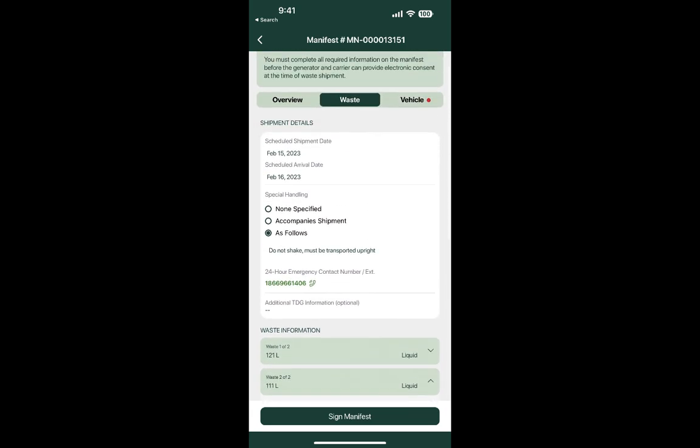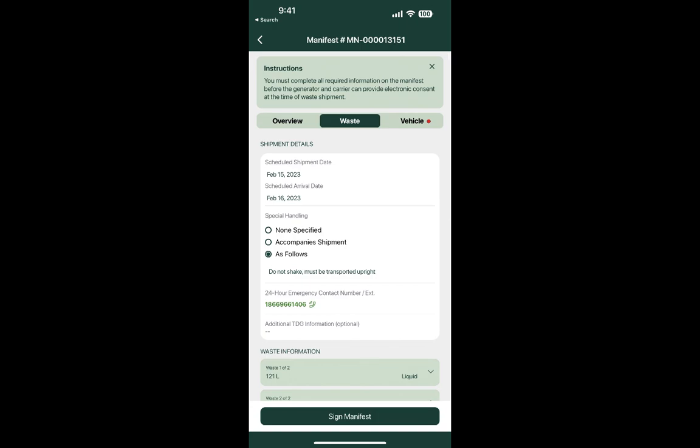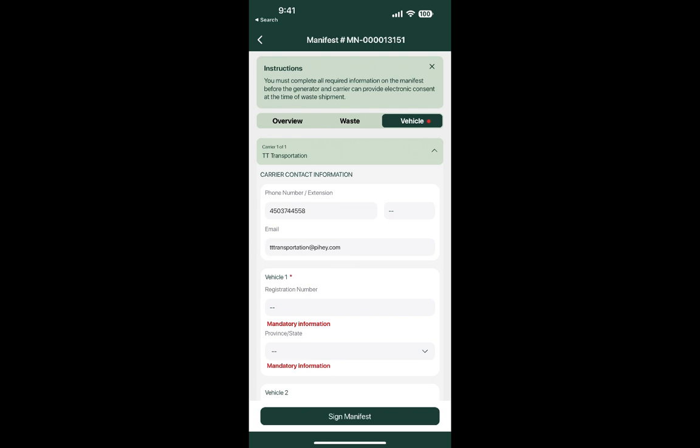So now let's go to the missing section, the vehicle section, as indicated by this red circle on the top right. So I press vehicle once. The Vehicle tab is going to allow me to edit and enter details about myself as the carrier. So here I can adjust the contact details, or I can add in the vehicle information of the vehicle that will be transporting this waste. And that's what I'll go ahead and do now.